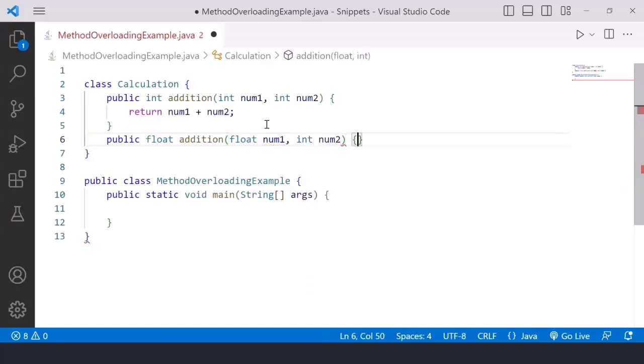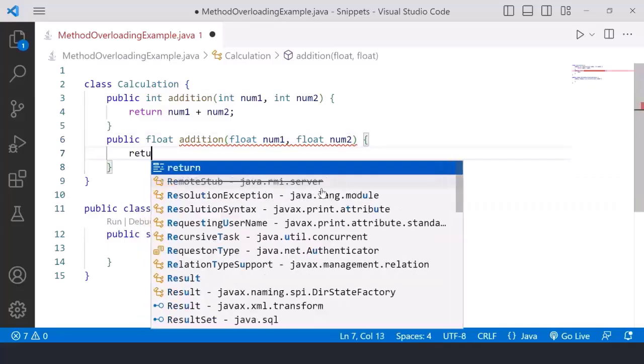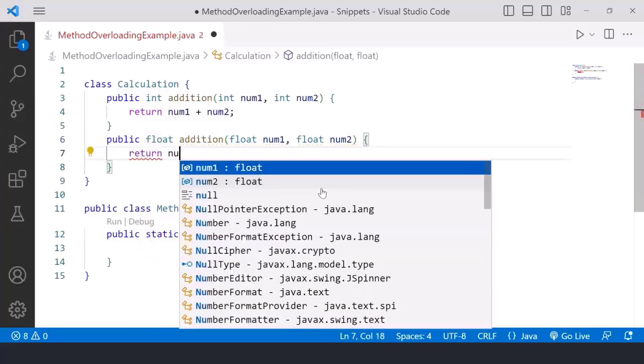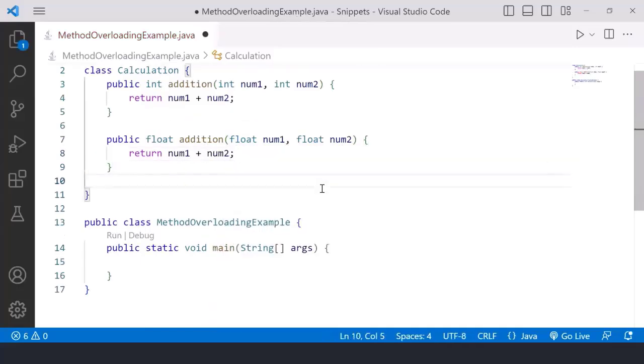You can see that in the first addition I am passing two integer numbers. Here I am passing two float numbers, and it's calculating the sum of two float numbers and returning the float number itself. Return type is float. Same thing I am doing here.